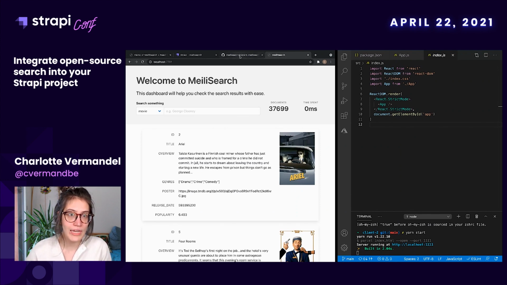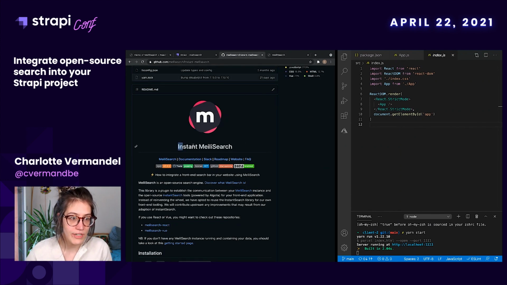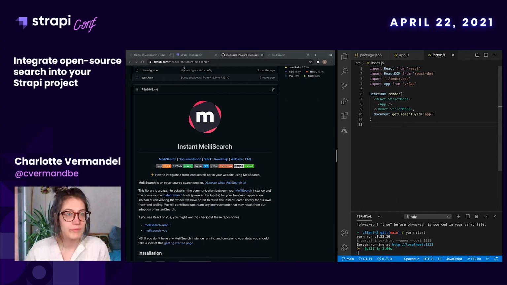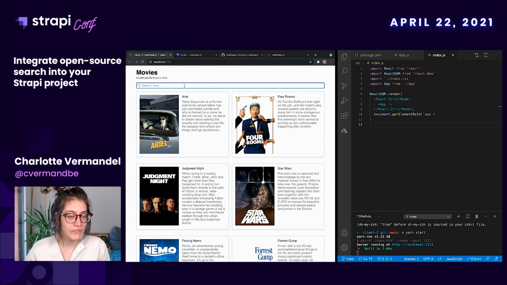So we have created a tool called Instant MeiliSearch, which is a client that connects to another open source library called Instant Search, and that generates UI elements on your web page. To give an example, I have created a basic user interface for the movies that you can see to your left. It's not a dashboard. It is something I have added myself.